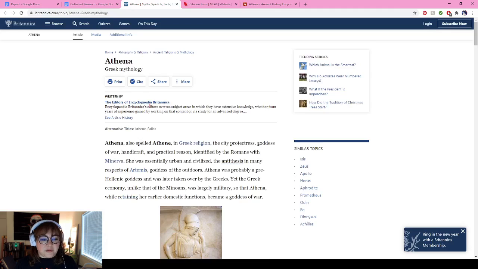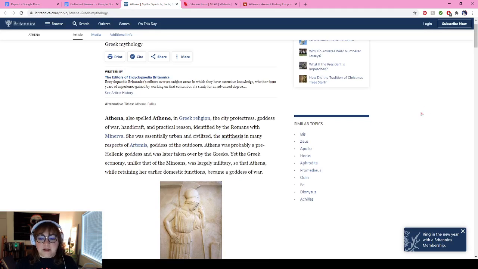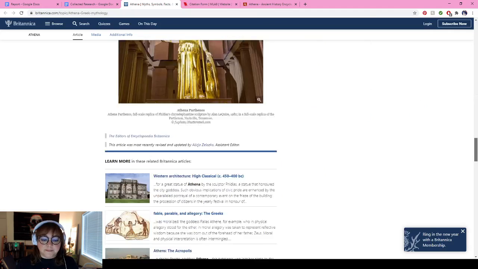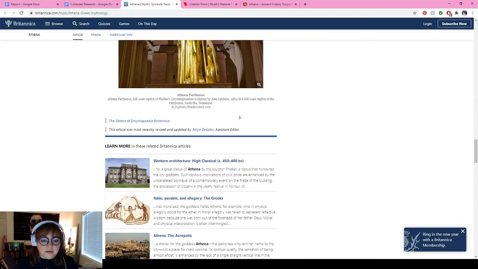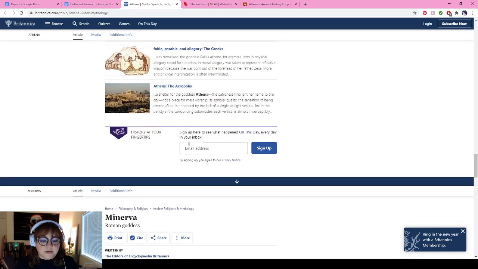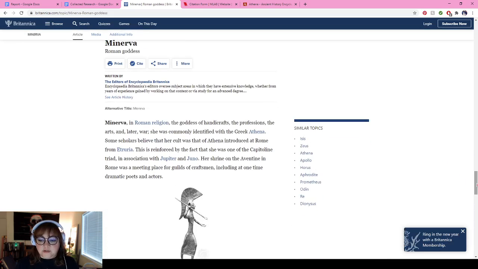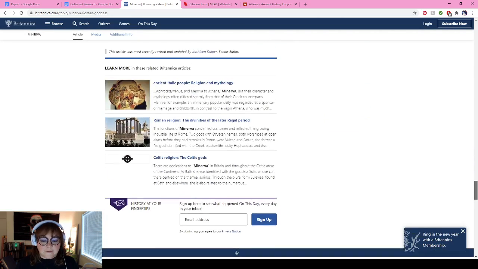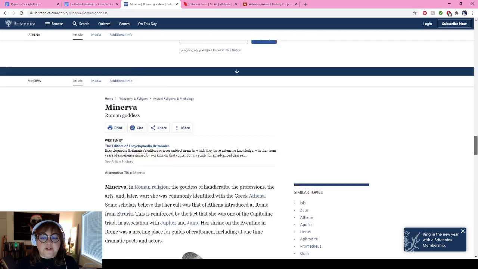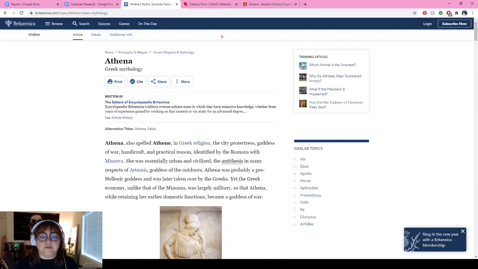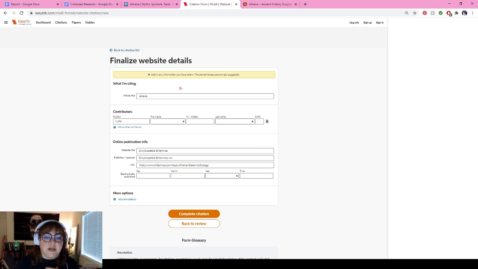It doesn't seem to show a day in which it was published. Once again, it might be all the way down at the bottom. Nope, that's a photo. Yeah, it doesn't say the day that it was published, which is okay. So you're just going to fill out the most information to the best of your knowledge. And since we don't have the rest of this, that is fine. And so we're going to click Complete Citation.